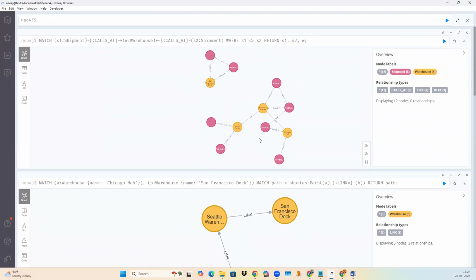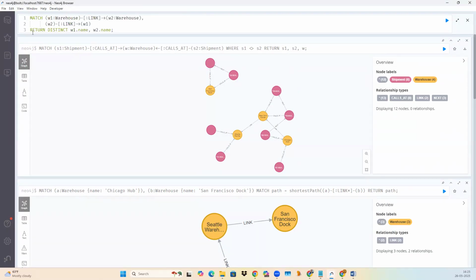We can also find how many warehouses are mutually connected, like a two-way connection. Let me run this particular query. Here we look for a link between two warehouses, where W1 is linked to W2 and W2 is linked to W1, and then we return the distinct names of the warehouses which are connected with each other. Let me do the control enter.